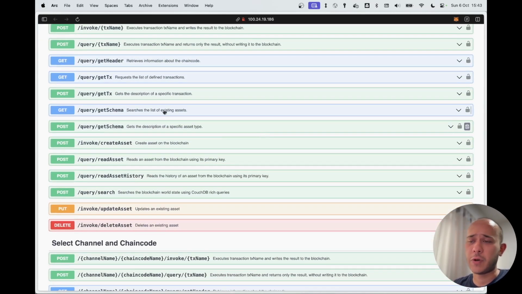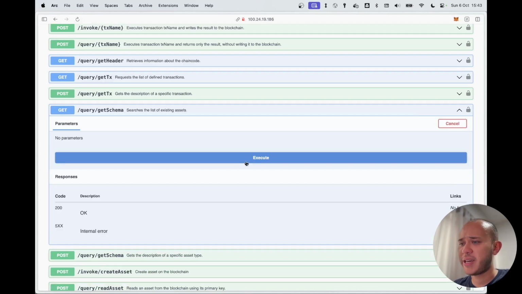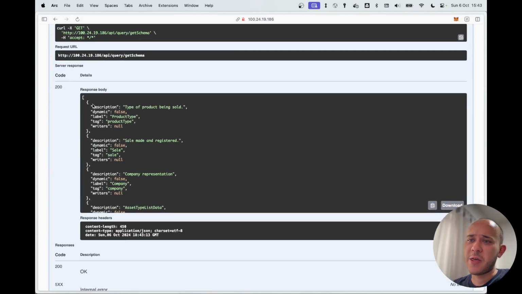So I can actually query the schema of data that I have. I can click here, try it out, execute, and I can see the schema of the data. So I can see that I have an asset called product type.